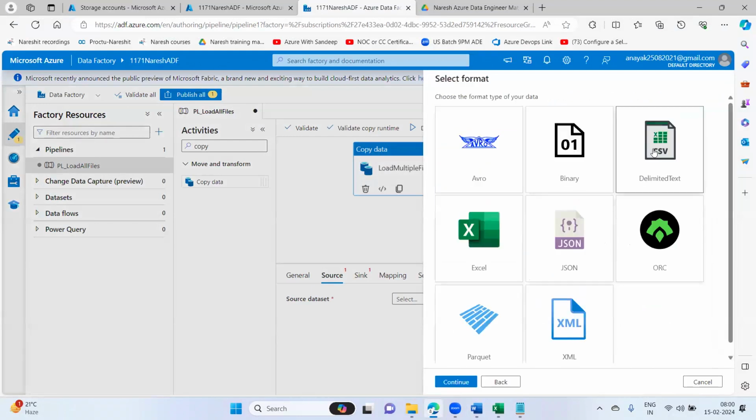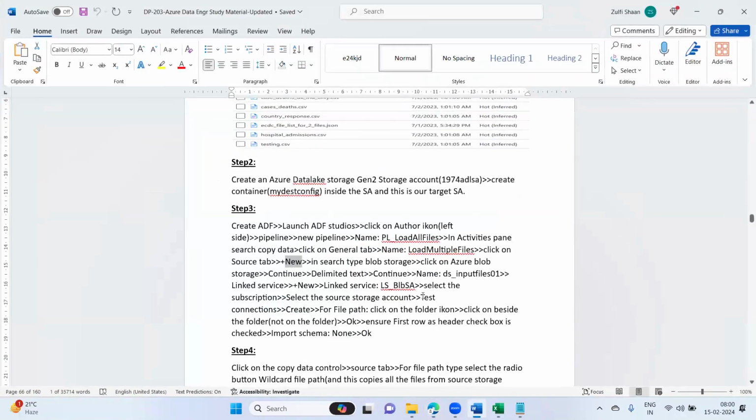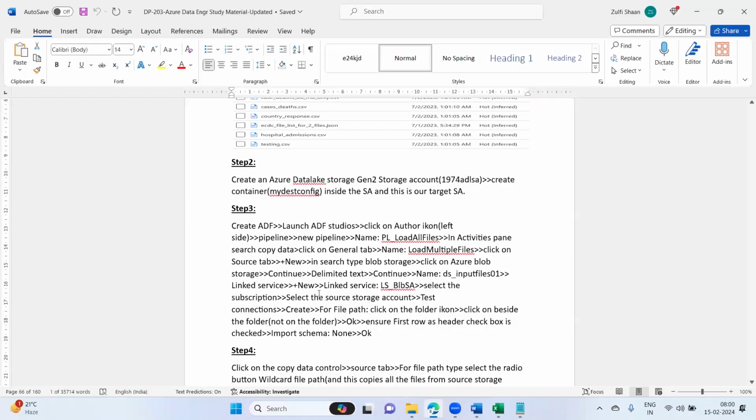Okay, I'm going with CSV, but it will load all the files. Continue. I'll give the name, and it is taking this one: DS input file 01. Okay, fine. And then linked service, plus new. What name is it taking? LS blob storage account.